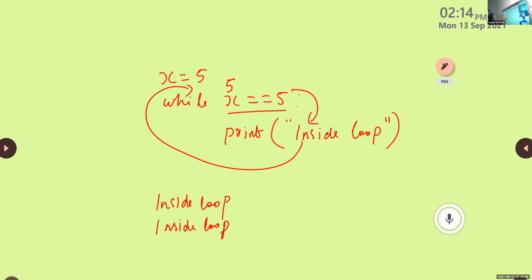This is infinite loop. So here there is no updation and the value of x is 5. The condition is always true. That type of condition is the cause for infinite loop. So it will infinitely print one message or one value based on that condition. That is infinite loop. Is it clear, Rahul? Yes, ma'am. Okay.